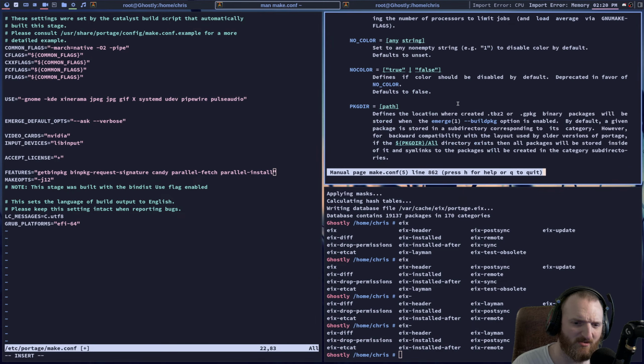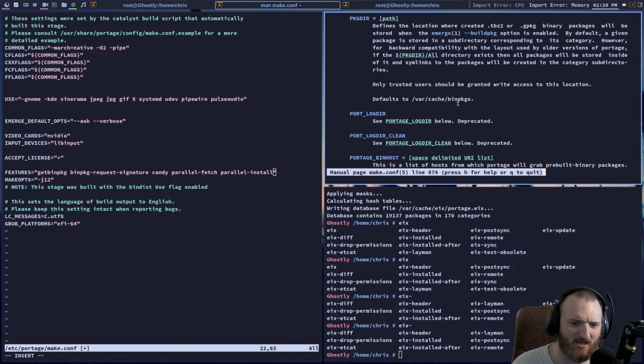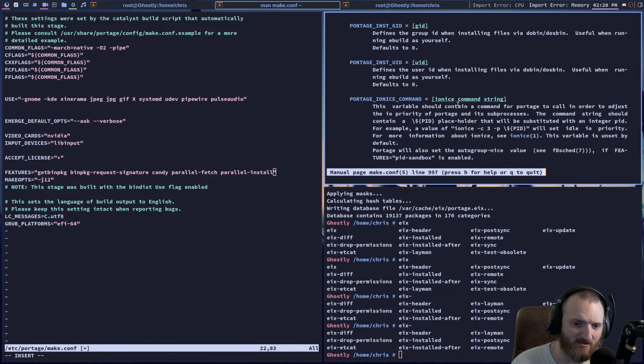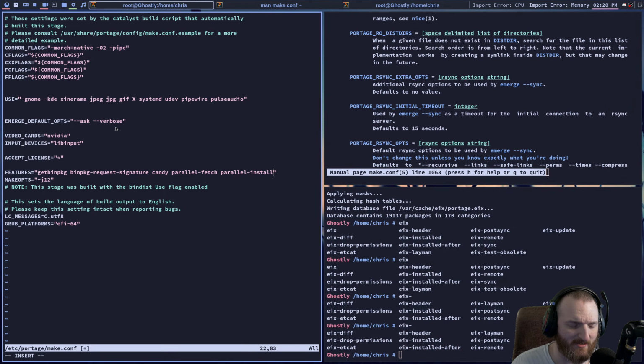Mode color. I like color. I like having all my color. Yeah, I think that is actually it with this right now. There's something I need to fix on my system.